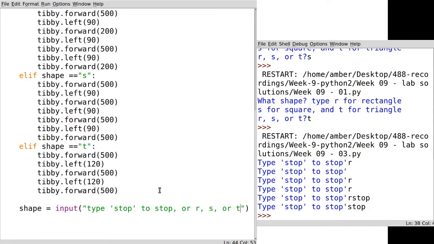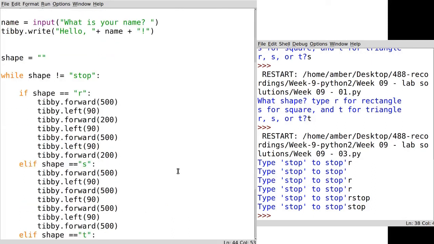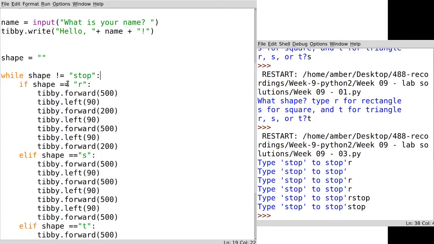Right, and then I'm just going to add the input instruction to type stop to stop, or R, S, or T to create a shape. And really that's it. That's all you needed to do. So I'm still setting shape to not be anything in particular to start off with. So it's not going to equal stop, so we are going to go in that while loop.